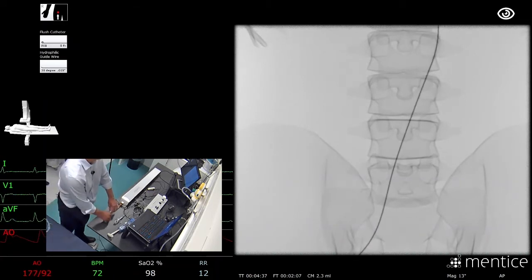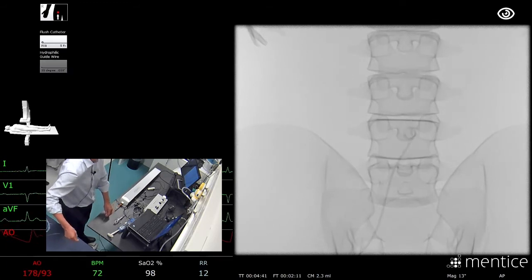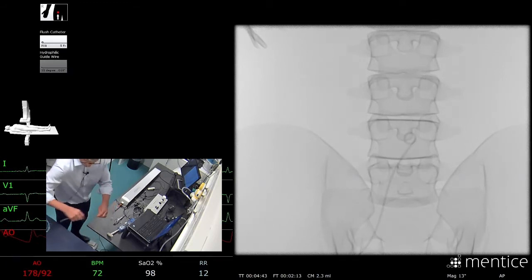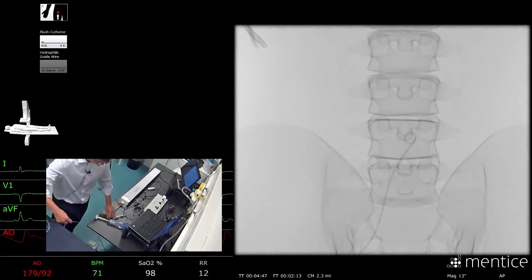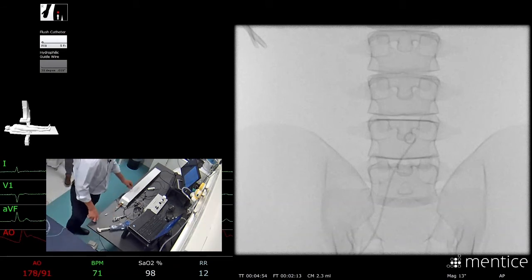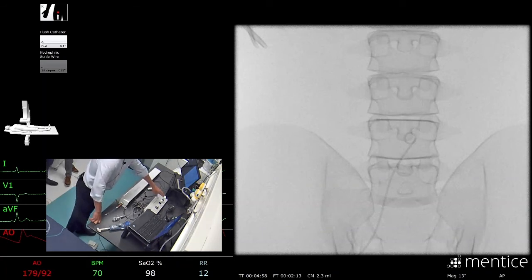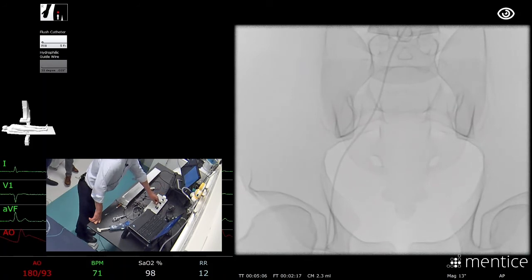And there's the pigtail. Now I'll remove my hydrophilic wire, and there's the pigtail forming, and I'll pull it down to the presumed area of the distal aorta. I'll remove my wire. And now I want to make sure that my positioning is appropriate for the iliac vessels. So I'll do an AP examination.